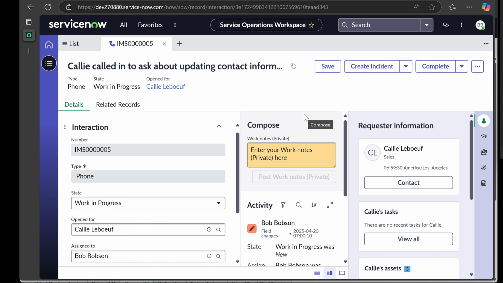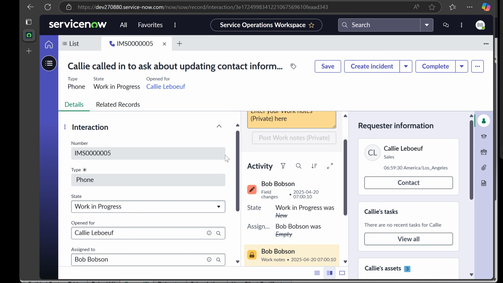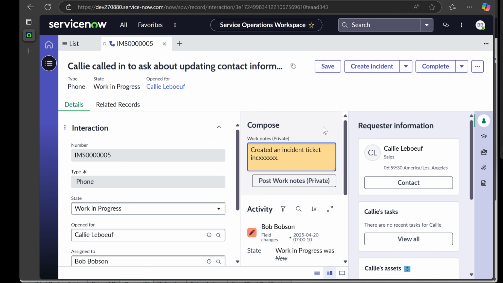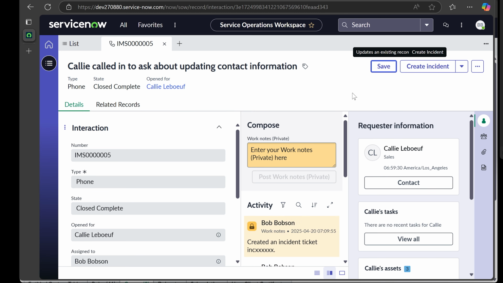But this one is still assigned to me, so I'll go ahead and close it. Before I do that, I will type in created an incident ticket. And you can specify what that ticket number is. I just can't be bothered to go back in and do it right now, but you want to specify the incident number that we saw previously. So INC and whatever the number is there. And I will go ahead and close it. Complete. Okay.